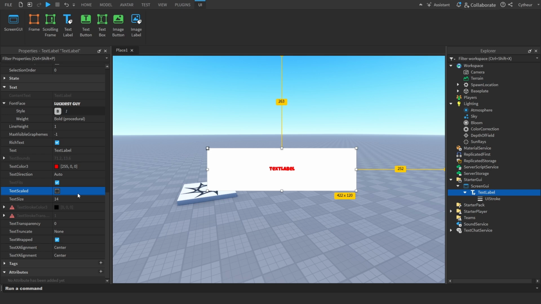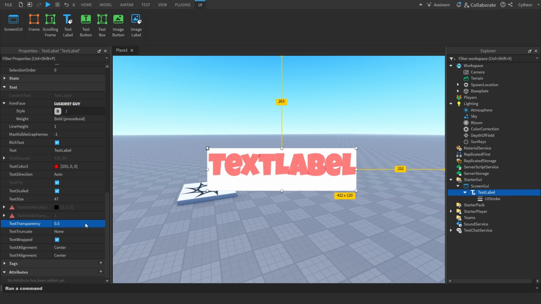So next up on the properties, we have text size, self-explanatory. It won't work if you have text scaled set to true, so disable it, and then you can change the size to whatever size you want manually. Then we have text transparency. How transparent do you want that text to be?